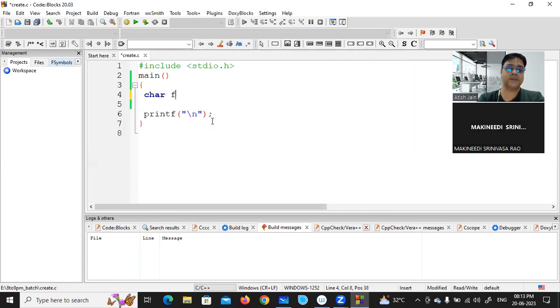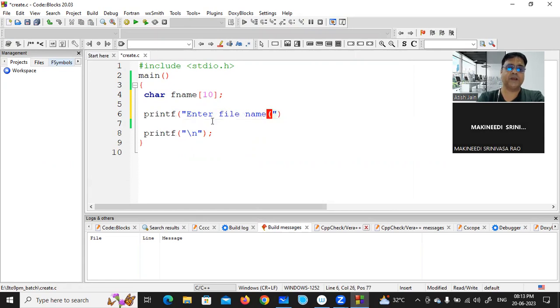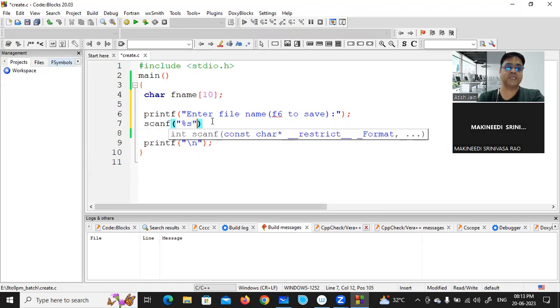So I'll declare one variable called fname with a size of 10, and ask the user to enter the file name. The user will enter the file name. And here I'll say F6 to save, because there should be some option to save your file. So I said F6 to save. scanf("%s", &fname).